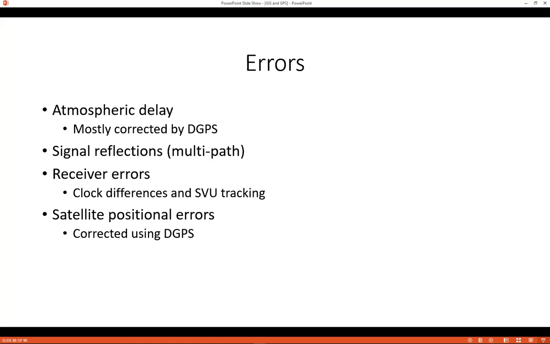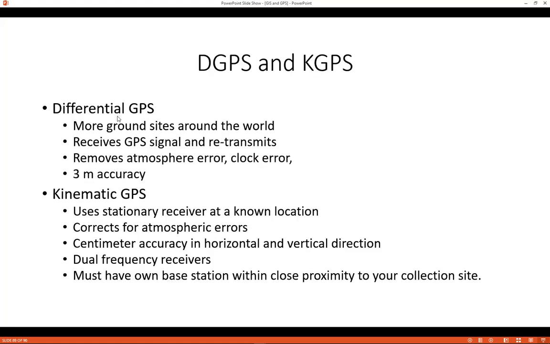So now they will understand the error, and based on that, the error can be reduced. You need more ground sites around the world. This is called differential GPS. It receives the GPS signal and retransmits it, removing the atmospheric error and clock error. This clock error is because of the atomic clock error.